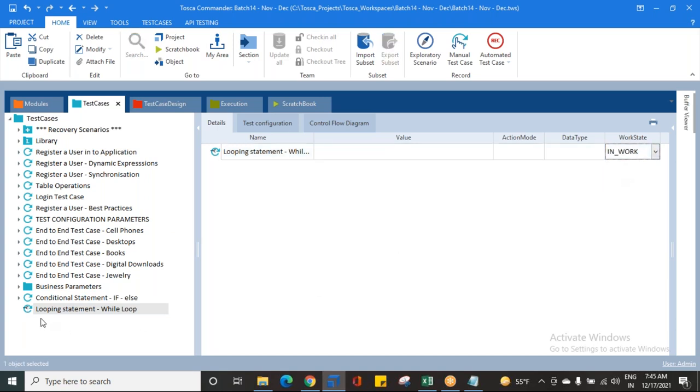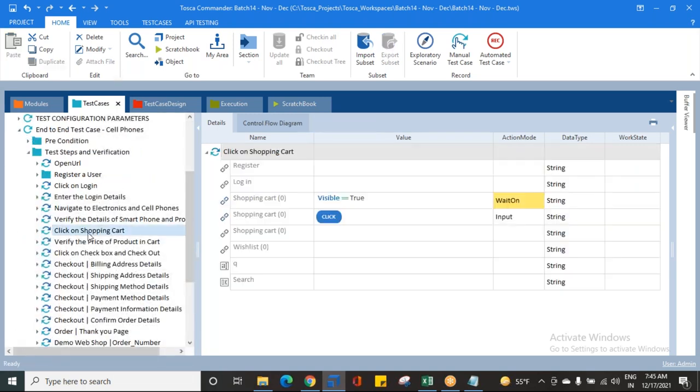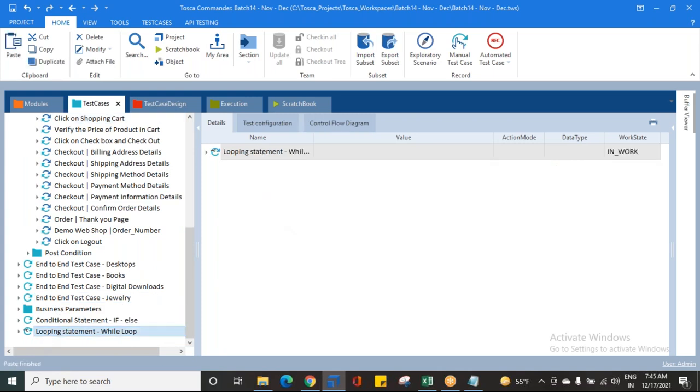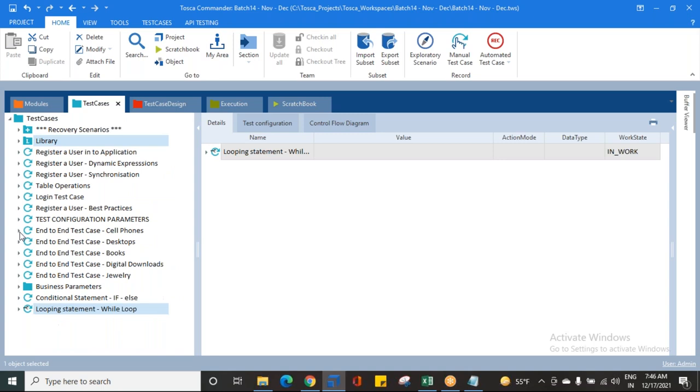So what is the first step that I want to do? I need to click on the shopping cart, right? Is there anywhere the process of clicking on shopping cart? Yes, I have this test step. So the first step is I want to click on the shopping cart. After clicking on the shopping cart, then what will I do? Now I will create a while loop. So how will you create a while loop?